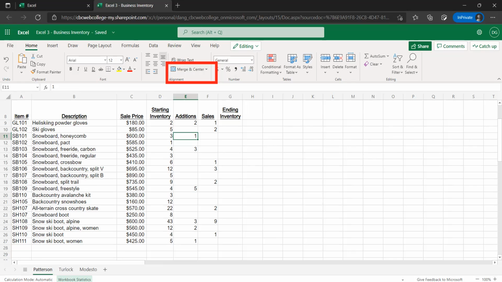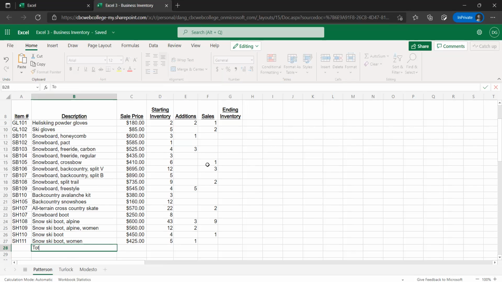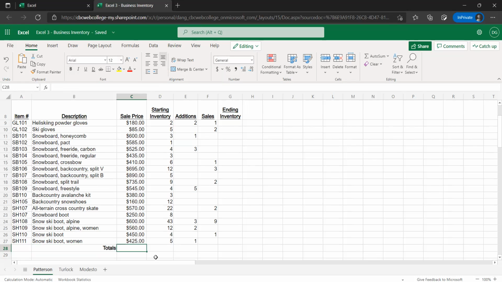At the bottom of my list, I want to include totals. So I'm going to type in on cell B28, totals. Now it's way over on the left. I want it right aligned. So I'm going to use align text right and make it bold. And then at the bottom of each column, I want it to do a total. So I'm going to tally it up. So I'm going to use sum.